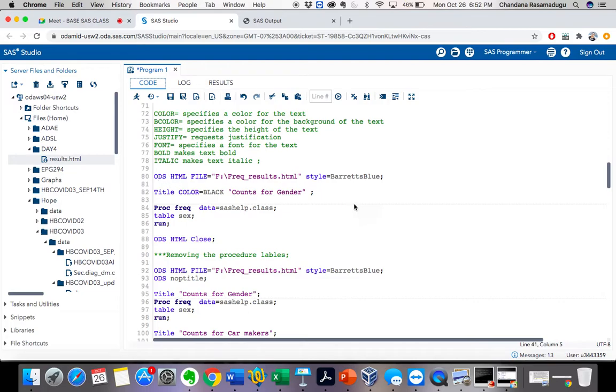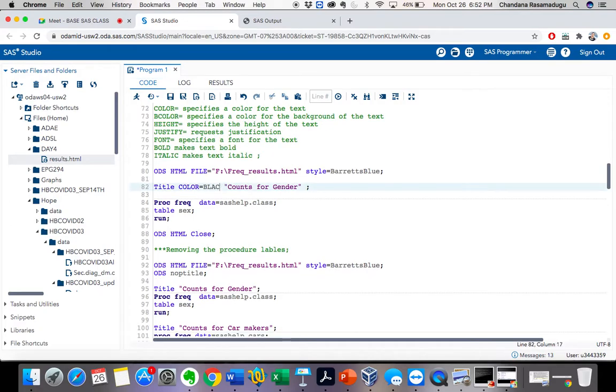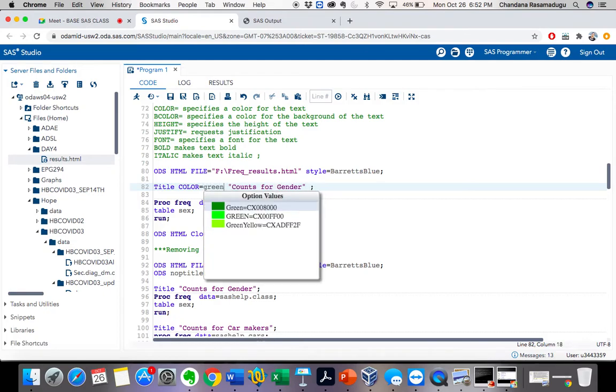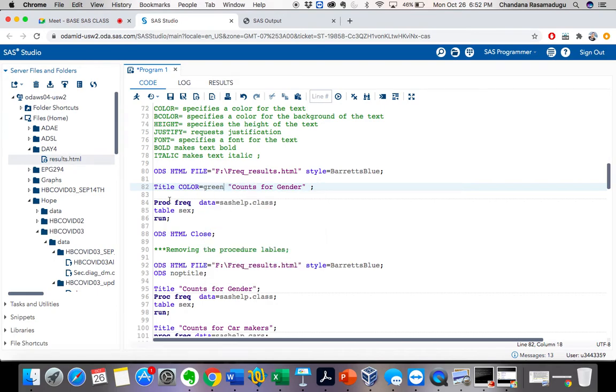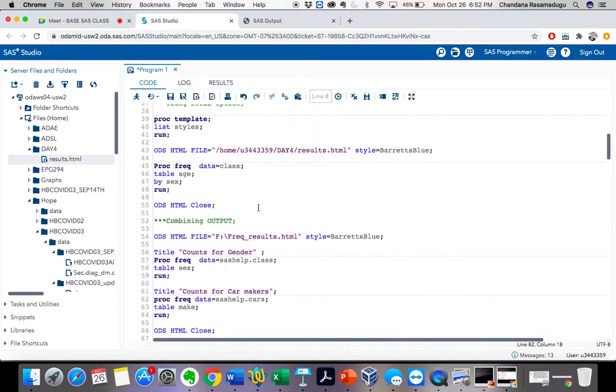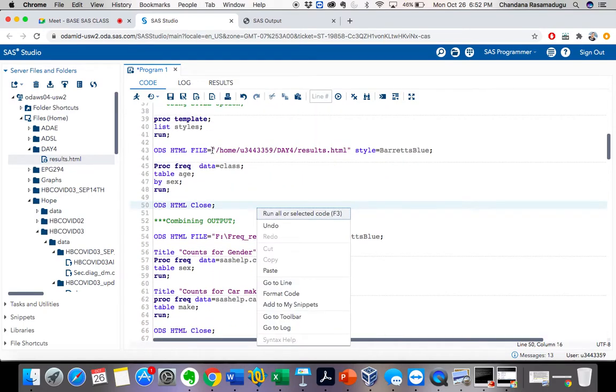now here I have taken everything same, but in the title I want to give a color. Okay, color is green, right? See here, sorry, here I have taken black. So by default the color will be the black, but I want that to be changed to the green color. Okay, I want this green. So now let's execute this. Before that, let's give the path.